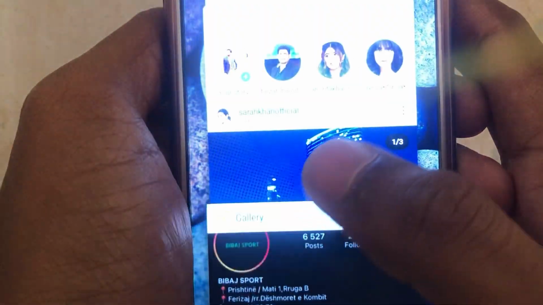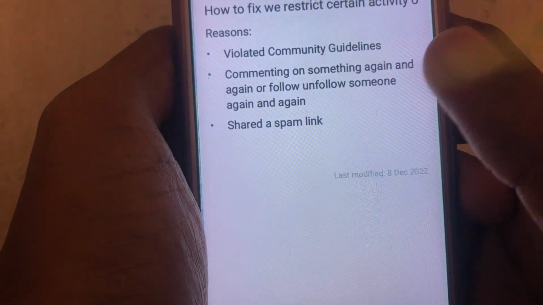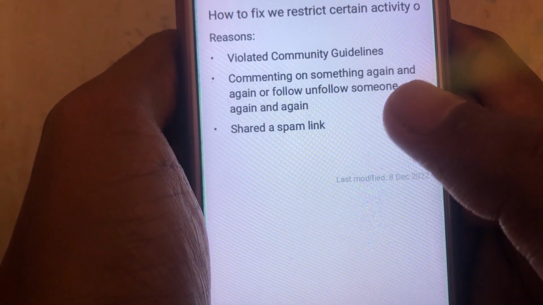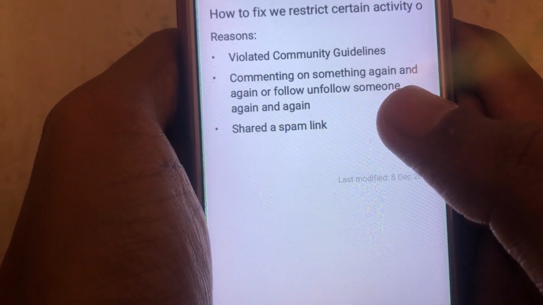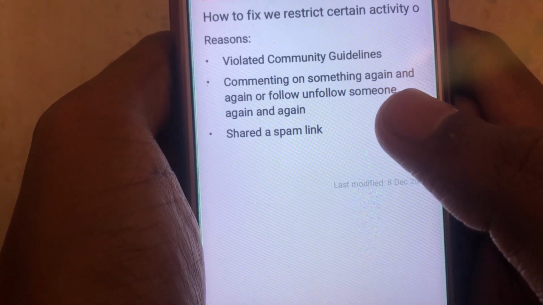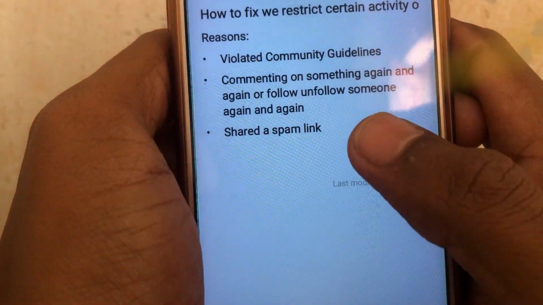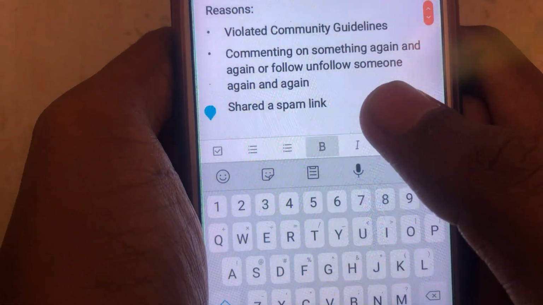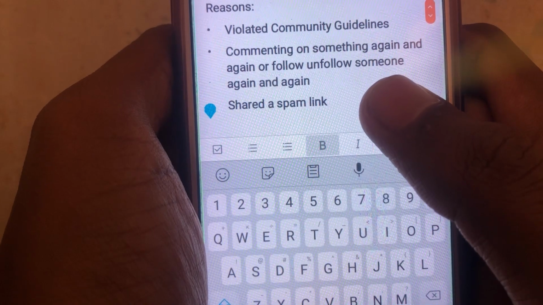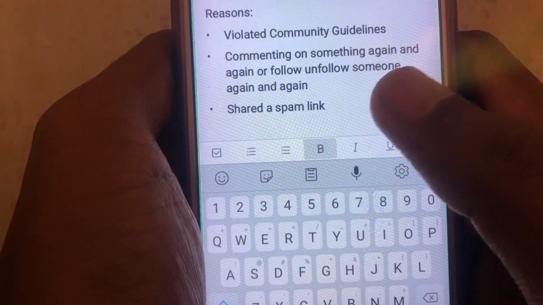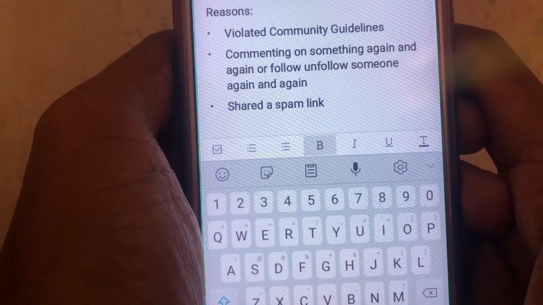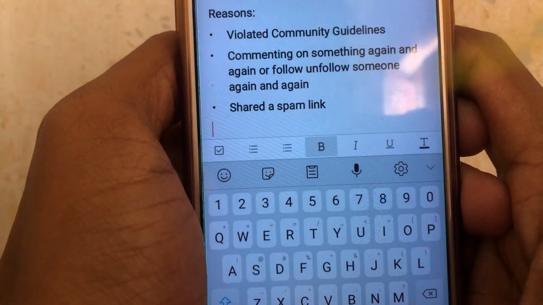First of all, I will tell you what the reasons behind it are. There are two reasons. The first reason is violated community guidelines, which means you have violated some kind of Instagram community guideline. And the second one is you have commented on something again and again, or you have followed or unfollowed someone again and again, or you have shared a spam link. So without wasting any time, let's discuss the solution.